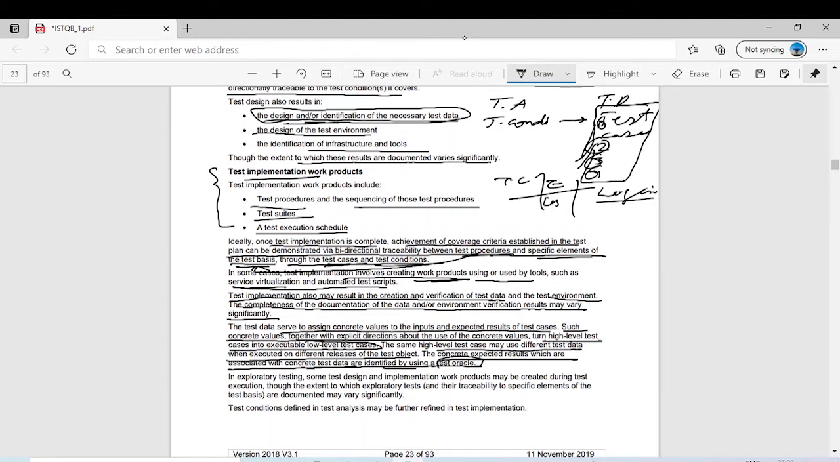So based on the concrete test data, you can tell the concrete expected result. If you don't have the concrete test data, if you have high level test data, then you can only give the high level expected result. But when you have the concrete expected results which are associated with concrete test data, they are identified by using a test oracle. Oracle is like you are thinking about how your test will behave.